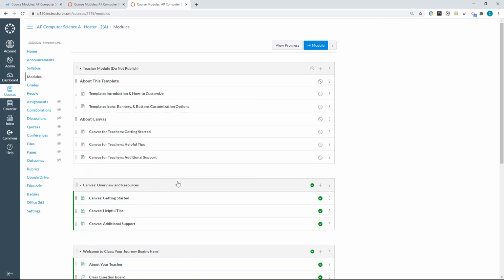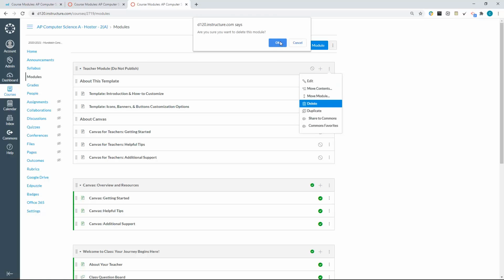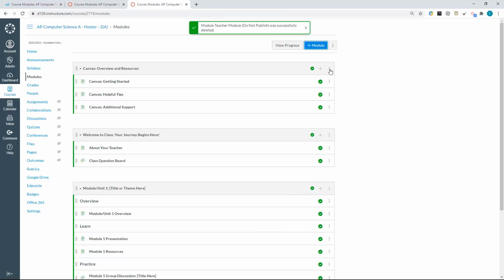So how would you delete this? Oh, by the way, first of all, you can put your teacher content here and just never make it visible, so that your lesson plans or even your answer keys or some other things are under a teacher module. So you don't want to publish that if you take that approach. But if you want to delete a module, what you would do is click on the settings right here and then click delete, and you confirm it. And so that module is gone.